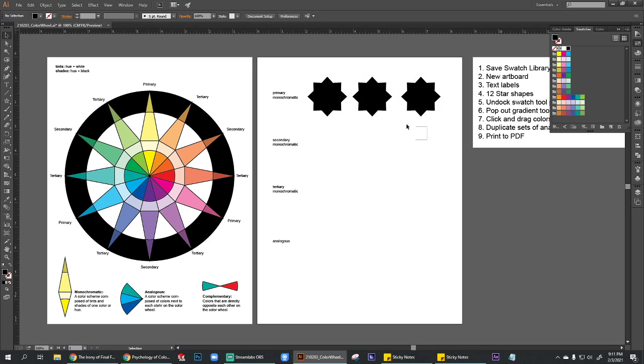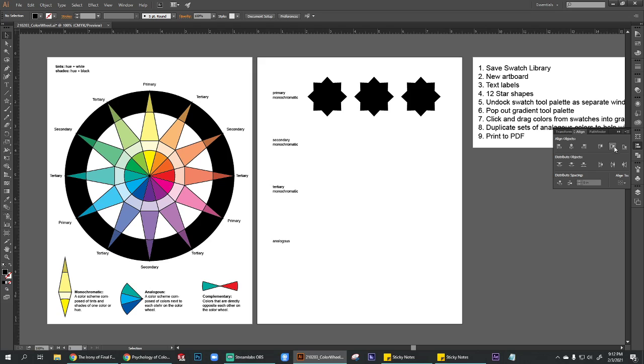And then over here, to make these nicely spaced, you could select all three of these and distribute, let's see, which one is it? Not align. Vertical distribute. No, I think it's horizontal distribute center. If you don't see this in your control panel, you could pop it out in your align toolbox.